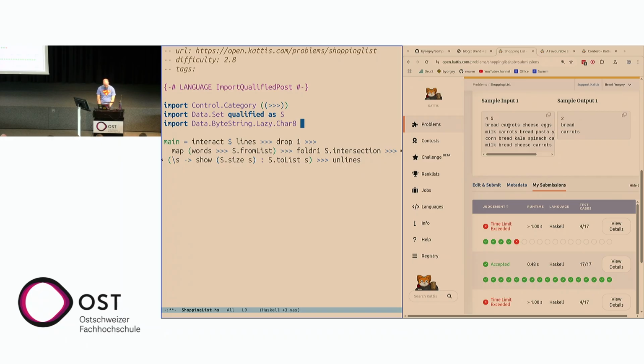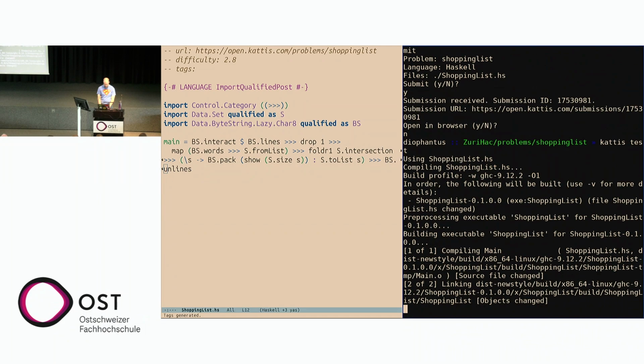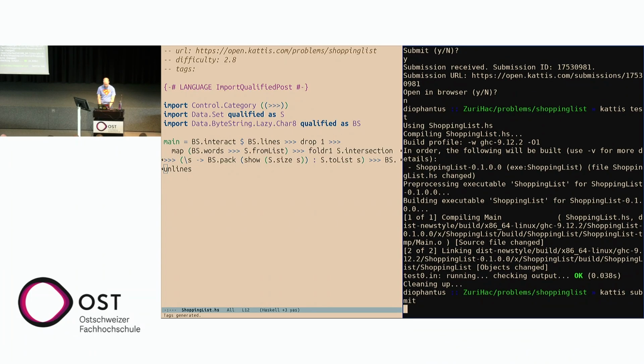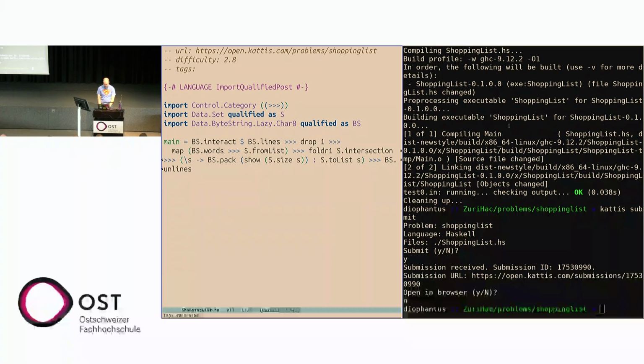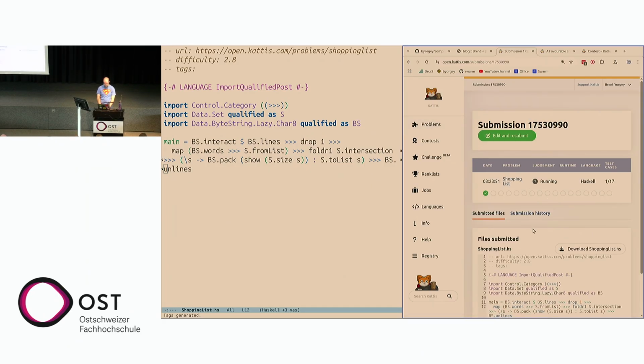So this is going to be qualified as BS, and then we're going to say, all right, this is now ByteString. This is now ByteStrings. And then we have to pack this, and then we have to use that. All right. So now everything should be with ByteStrings, and we can test it again to make sure that still works. That still works. So we're going to submit again, and hopefully be fast enough now.